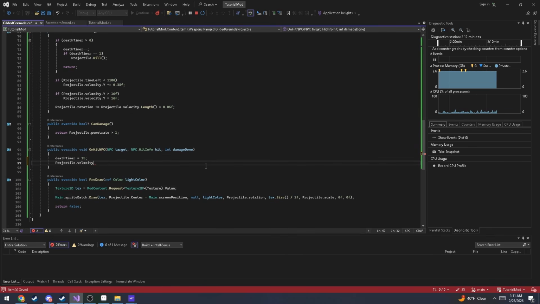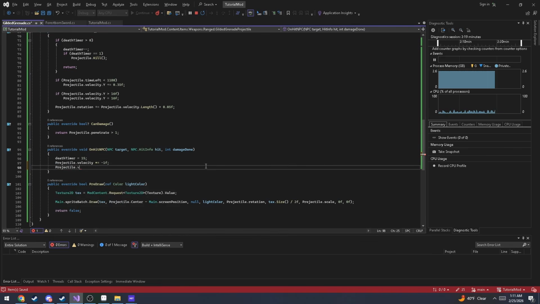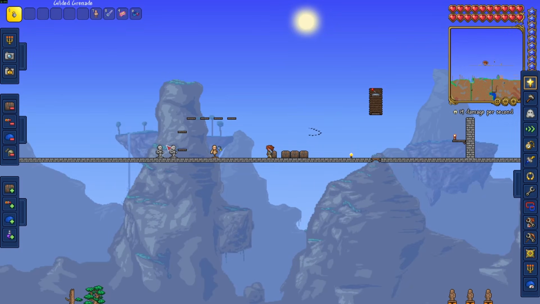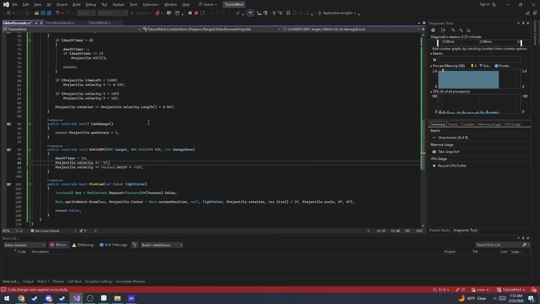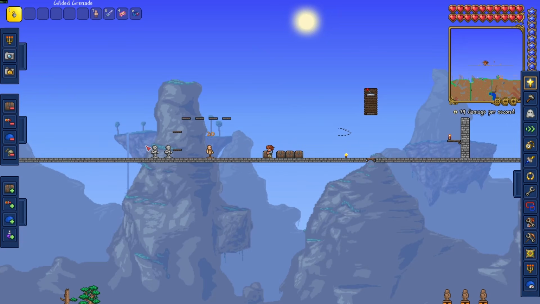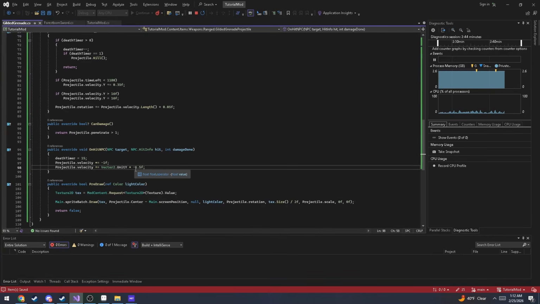dot velocity times equal -1f, and then projectile dot velocity plus equal vector 2 dot y times 5 should make it kind of go up a little bit. That's way too much. Like -1.5. Yeah, that's kind of how I want it to be.